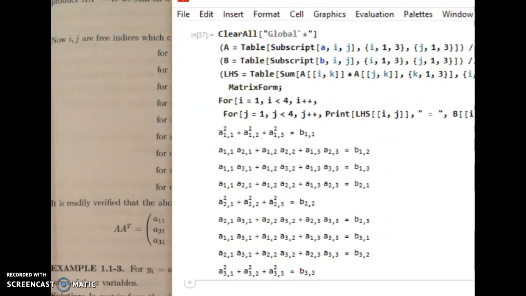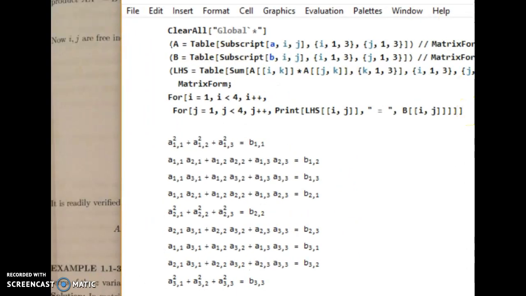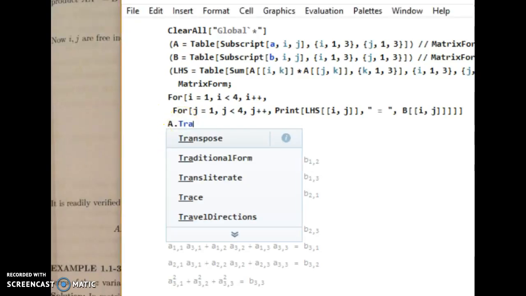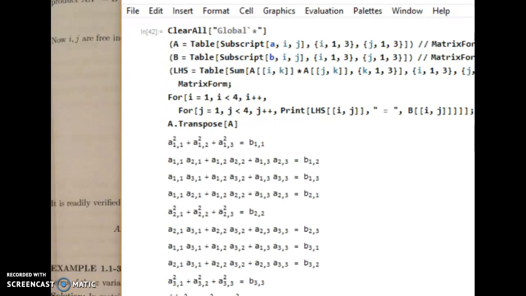So now let's also show that the transpose of A times, or A times the transpose of A should get us the same result. So we do A times transpose. Here we use a dot because it is a matrix. We're multiplying a matrix and not element by element. And let's not show this. And let us show this.